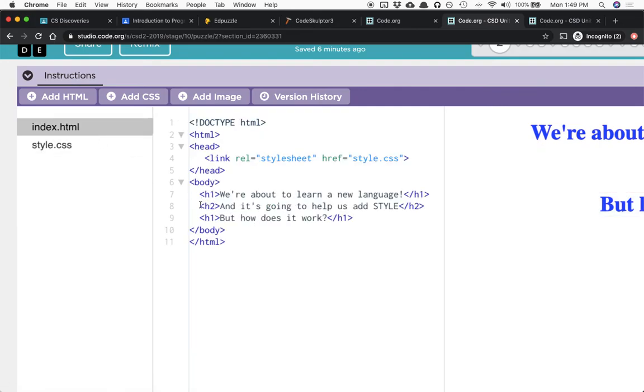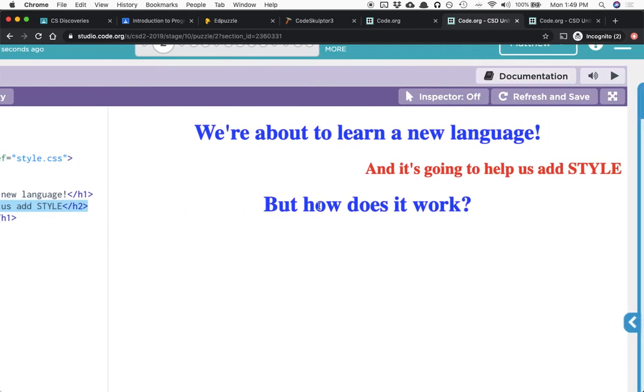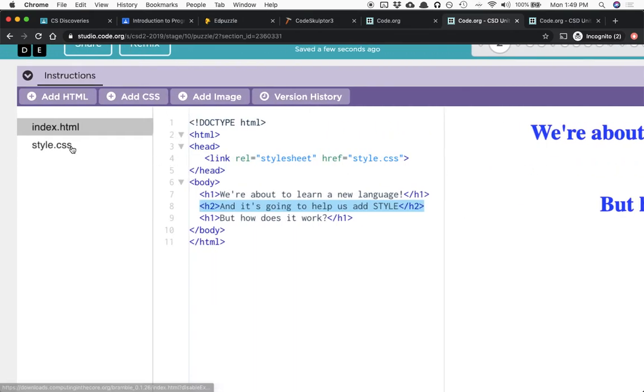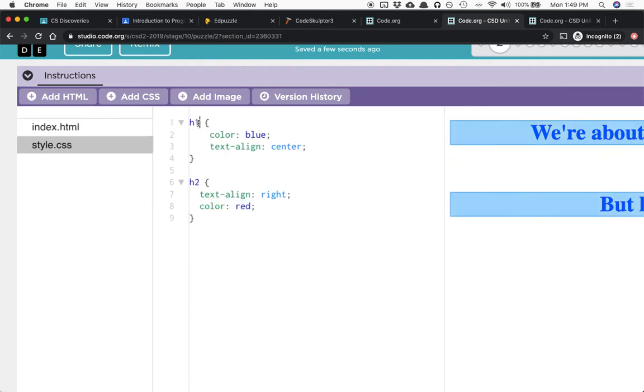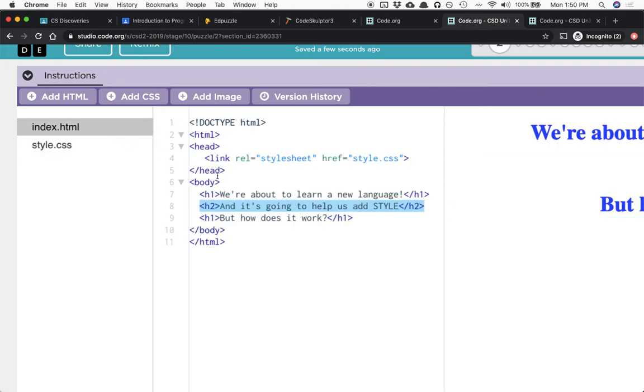And so in my HTML, the H2 tag, and it's going to help us add style, is aligned to the right, and it's red. So what your style sheets do is they take different tags within your HTML and alter them to have more things. There's much more than just color and align, and we'll see that as we keep learning CSS. But at the very least, now we're able to change the color of our words, and we're allowed to change where they are on the web page. It's aligned to the center or aligned to the right. So that's pretty cool, right?